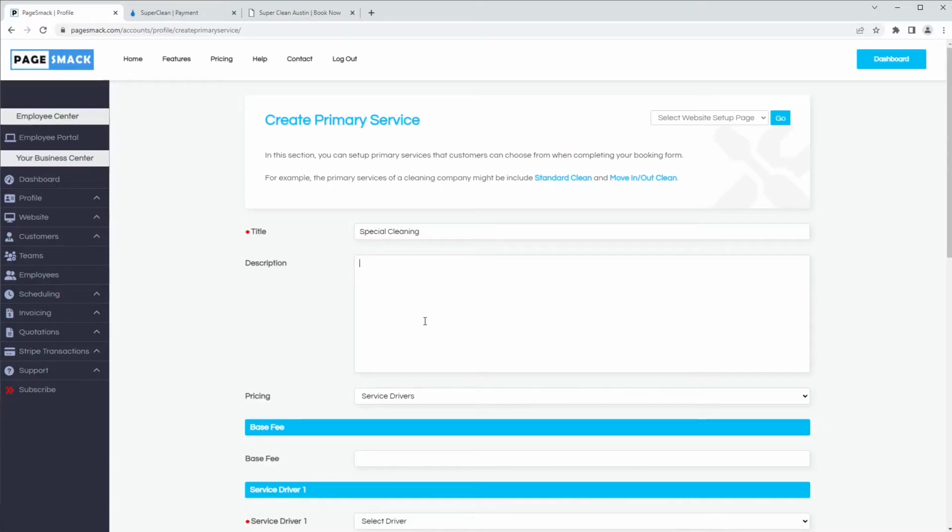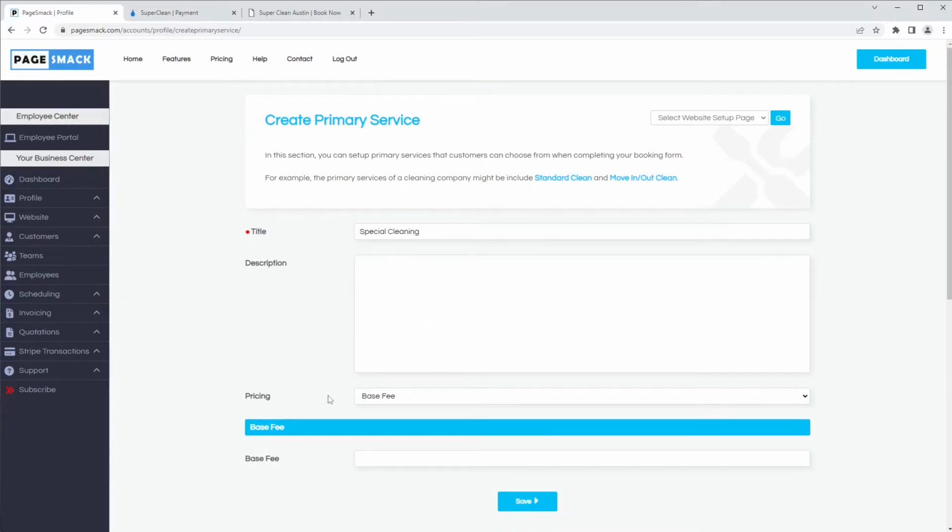Now, there are 3 ways that you can really price a service. You can select a base fee for the service. When this is selected, the cost will be a fixed amount. In this case, this wouldn't really make sense because some houses are bigger than others, and it wouldn't really work to only charge a fixed amount for any cleaning service.